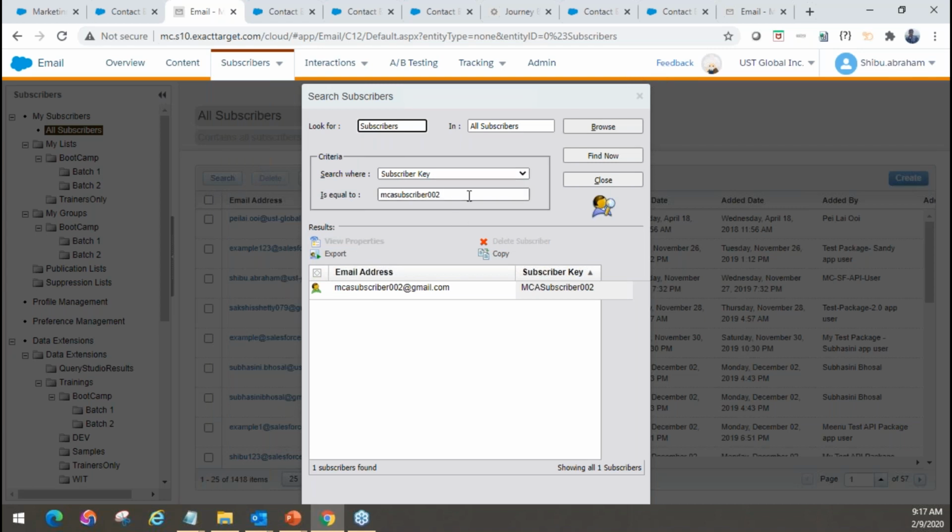If I go and search for the subscriber key in Email Studio under all subscribers, so similar to all contacts, in Email Studio there's a section called all subscribers, okay? It actually shows you all the contacts who are subscribed to email communications, right? And like I said earlier, it doesn't mean that all contacts will be in all subscribers, but all these subscribers that you see here will be in the all contacts list.